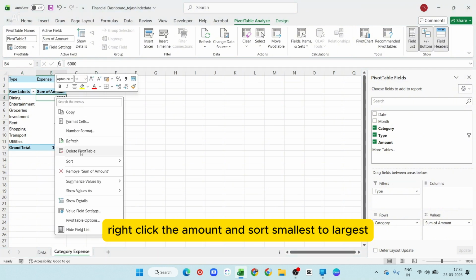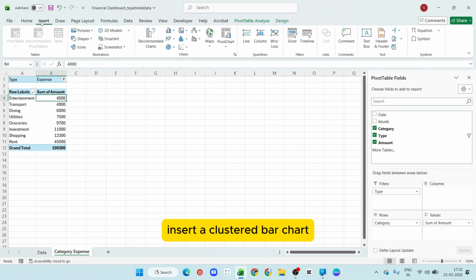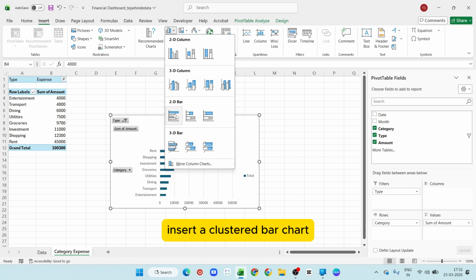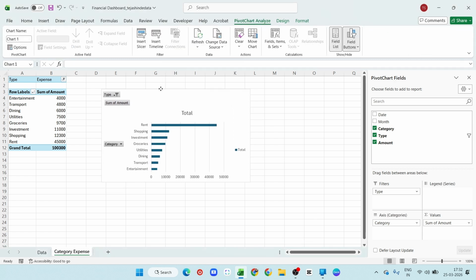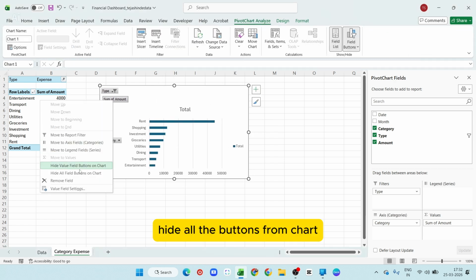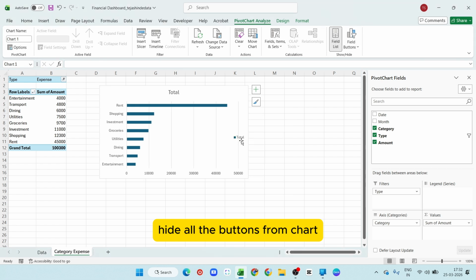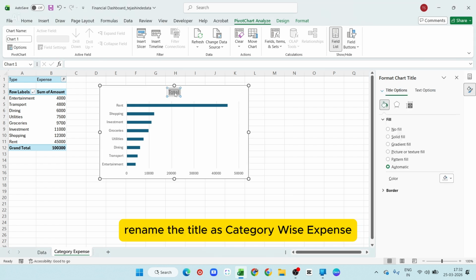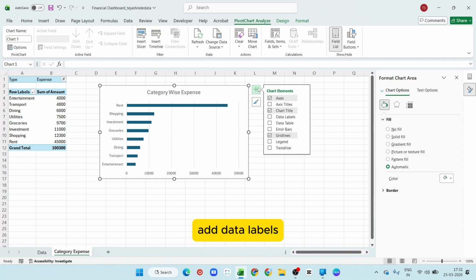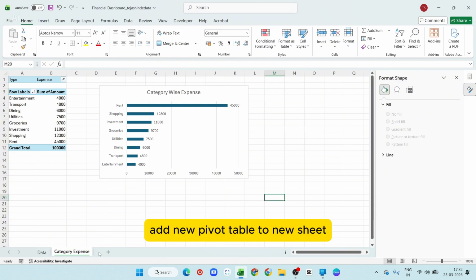Right-click the amount and sort smallest to largest. Insert a clustered bar chart. Hide all the buttons from the chart. Rename the title as category-wise expense. Add data labels. Add a new pivot table to a new sheet.